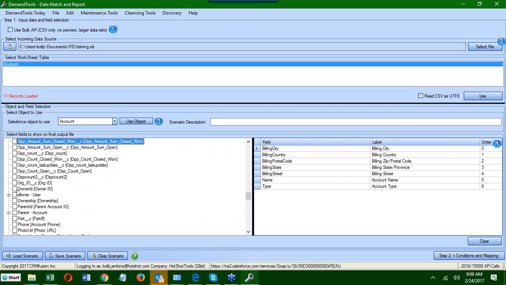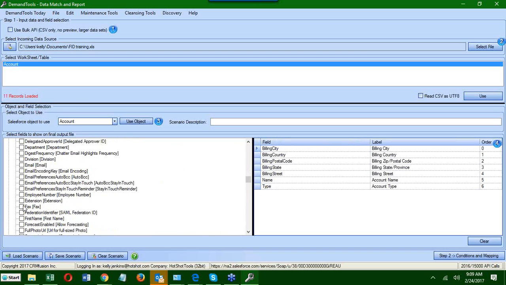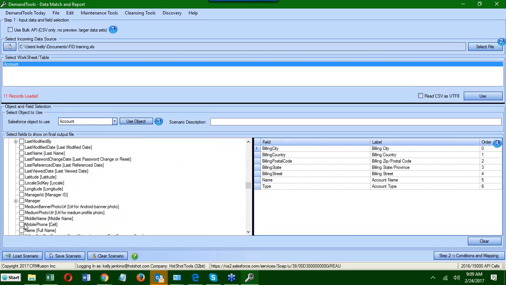So I can bring in the owner ID, which is the value that actually resides on the account record. But that doesn't tell me much, right? So anywhere you see a plus sign, that is a table join to a parent table. The key there is we can grab data from a parent table, but not a child table. That's just the way the database is structured. So if I push the plus sign, I can get to the attributes of the user object, and I can say I want to see the owner.name. And it adds to the end of the list here.